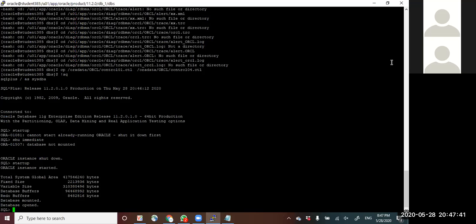So by doing the CP Control 01 to Control 02, you are creating the Control 02 file. And you are creating the Control 03 file, the Control 04 file from the Control 01. And the Control 01 has already been created. So in reality, you don't even need to CP it again because it exists already in the system.